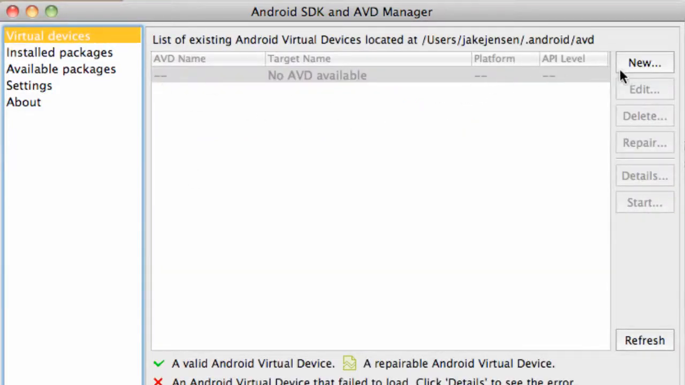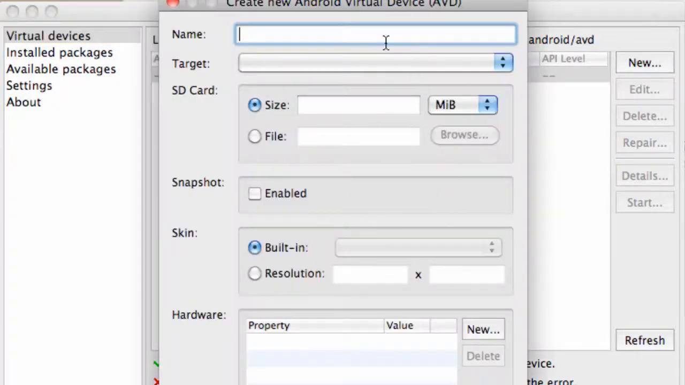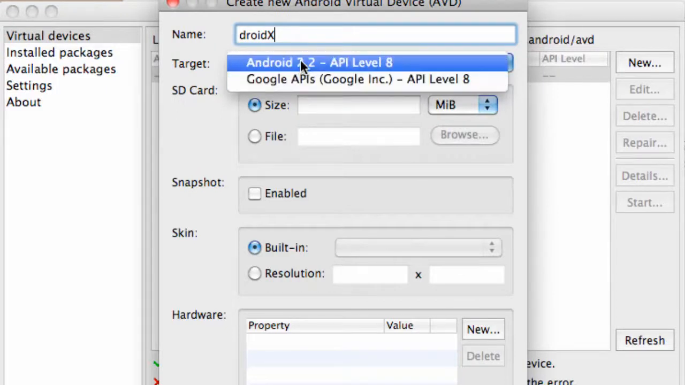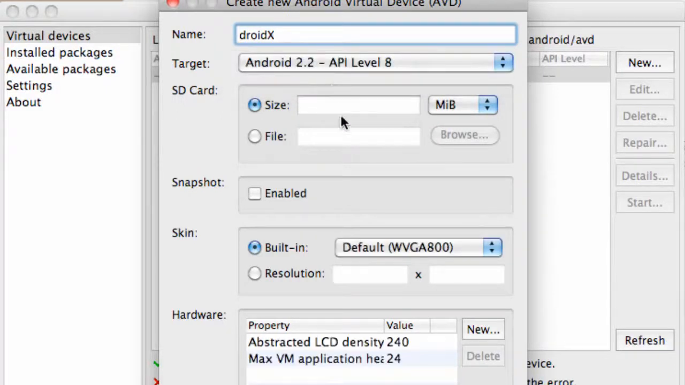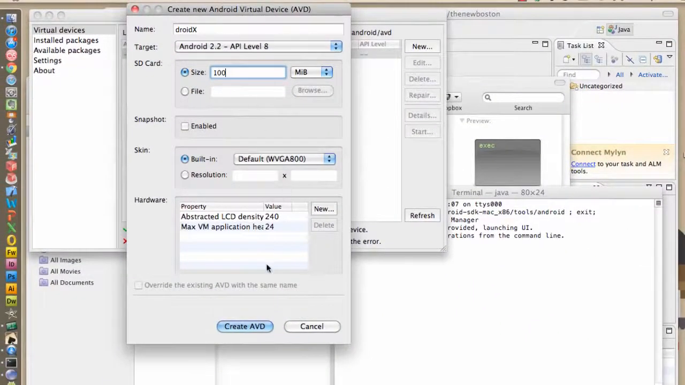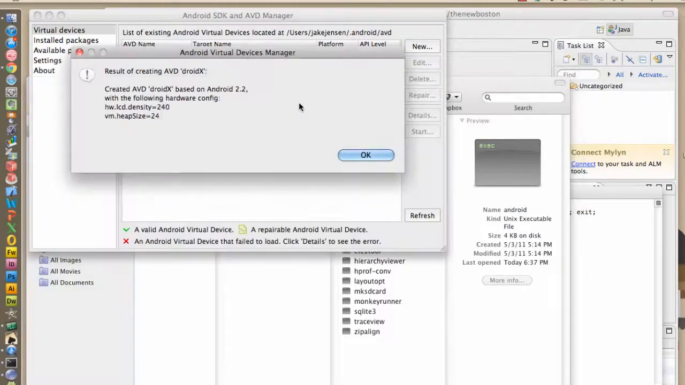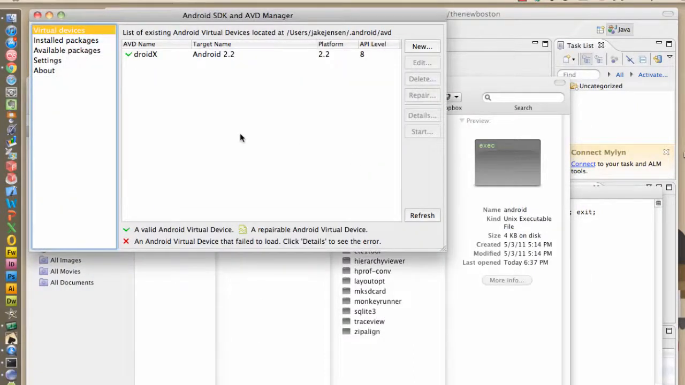The other thing we're going to do real quickly is set up the emulator. So we're going to say virtual devices up here and hit new, and we're going to call this one DroidX. Again, this will have to be one word. It can't be two words, just one word. So we're going to have no spaces. And what's our target going to be developing for? We're going to have it developed for the 2.2 platform. And the size is basically a virtual SD card. We're going to say something like 100 megabytes, which is kind of overkill, but we're going to go with it. And then just hit Create AVD. Whoops. And hit OK. And we're done for this tutorial anyways.